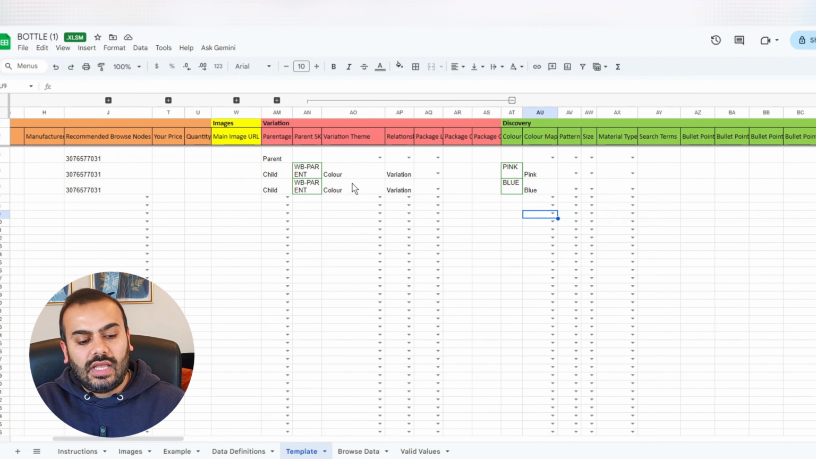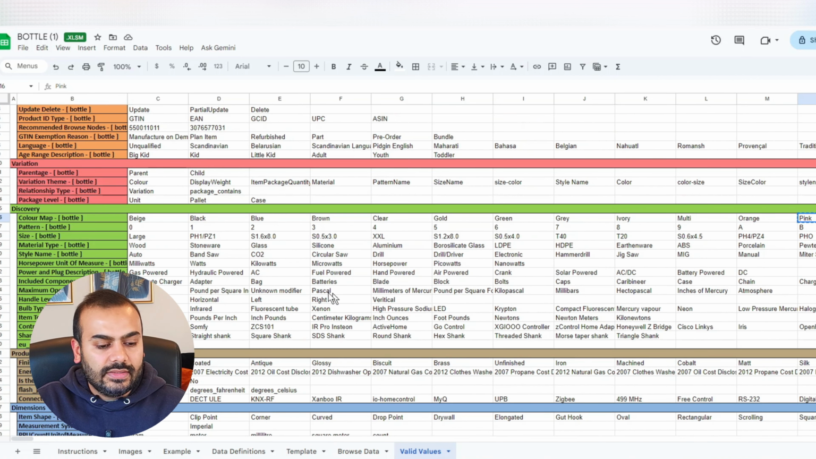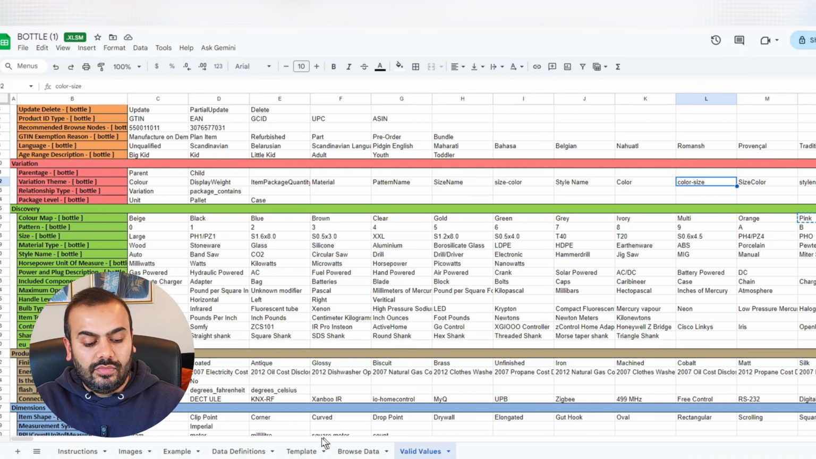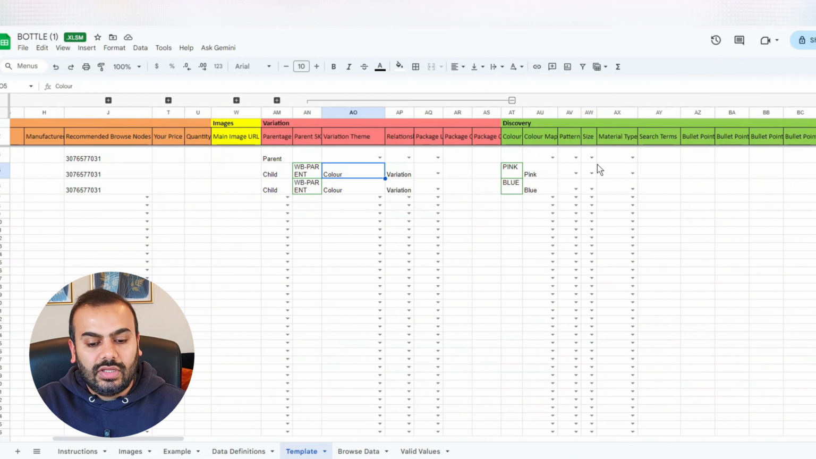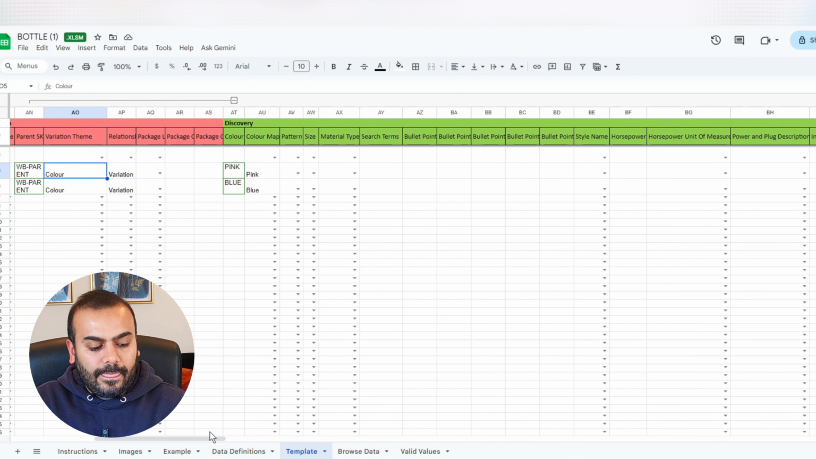And if this was a color and size variation, we would have gone and selected in the variation theme color and size, or size and color, however you want it to be shown. And then you would also give a size. So it depends on what kind of variation you're trying to create. And then you can put all your bullet points there.